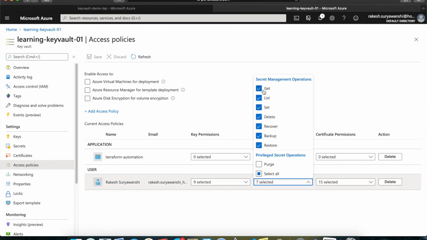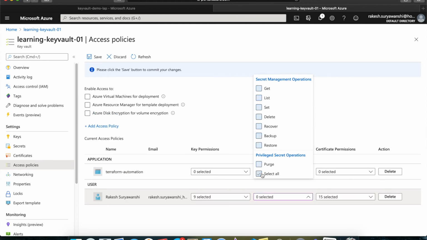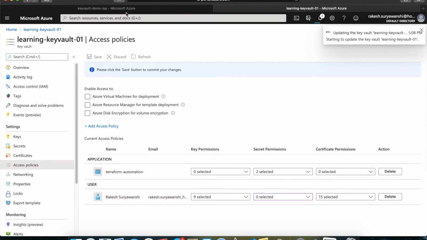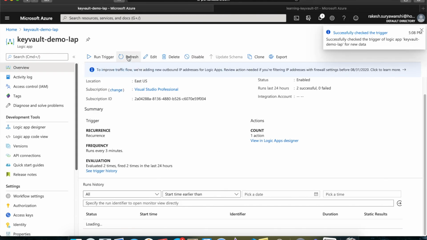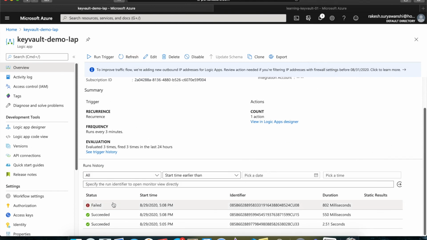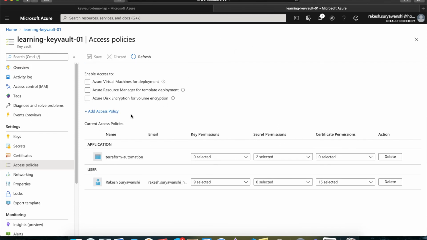For example, if I don't select anything and then save, and now if I run the trigger, I should not have access to retrieve the secret. I'm expecting an error. Okay, so this is what I was saying. My logic app is currently using my own identity, Rakesh dot suryanshi at hotmail.com, and it is trying to grab the secret, and in the access permission I've removed Rakesh's permission to retrieve the secret. That's why I'm getting the error now.